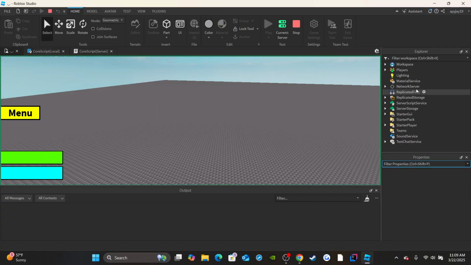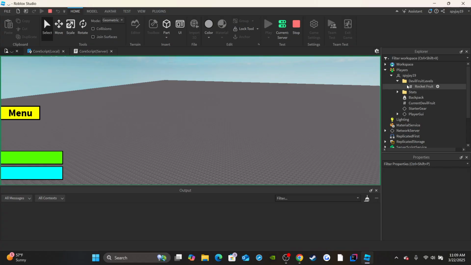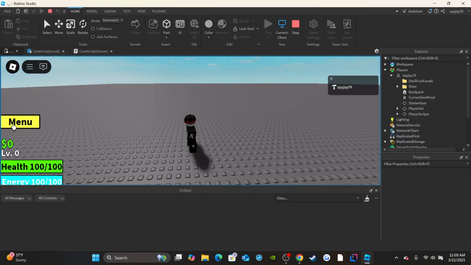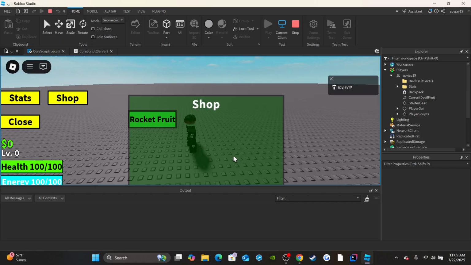Okay, so I did just realize I do actually have the devil fruit stuff already, but I'm going to delete this. This is because obviously I tested it and everything. Where is it? So I'm just going to set this to like nothing, right? So if I click menu, as you see, we have the shop button. So if I click shop, I can open and close it.